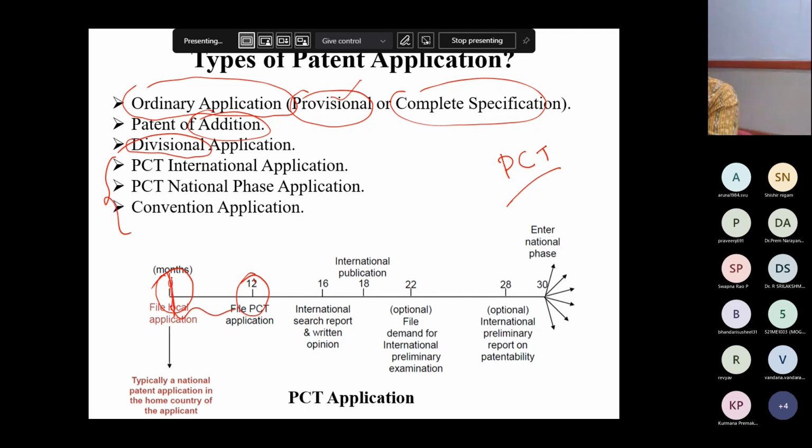So you file a PCT application. Again, there is separate involvement, there's separate money you have to pay. Where to file a PCT application? Now they have limited offices. India is one of them. So obviously you can file it through India. So the Indian Patent Office itself, you can file it.